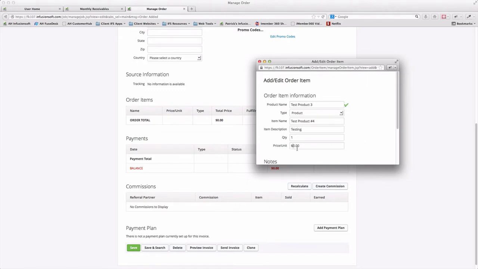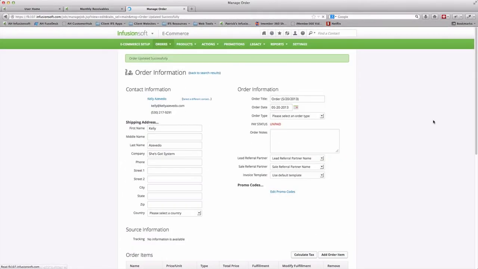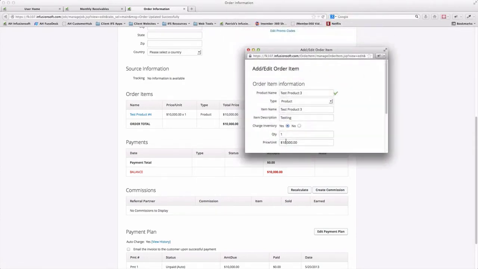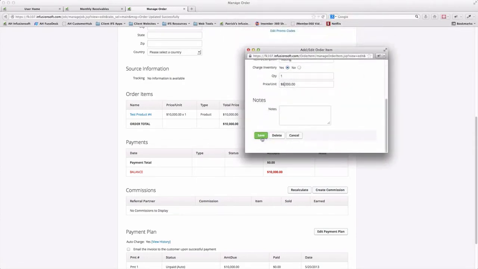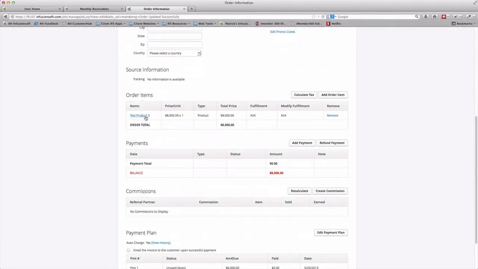And we will sell this product. Let's say this one's going to be $10,000. It's expensive. Click Save. And as this refreshes, you can see that we actually have a new order under the order items for this test product number 4. Total price $10,000. You can always edit this. So let's say that we made a mistake and we wanted to actually sell this for, let's say, $8,000. Click Save. So now that will update this order item.